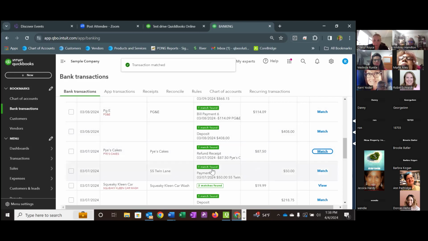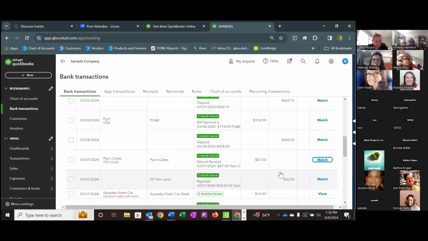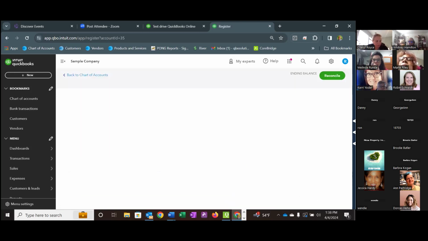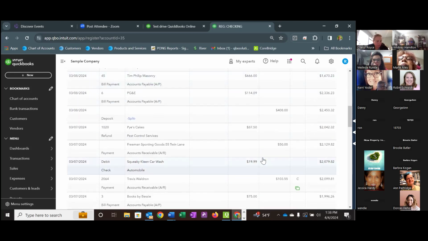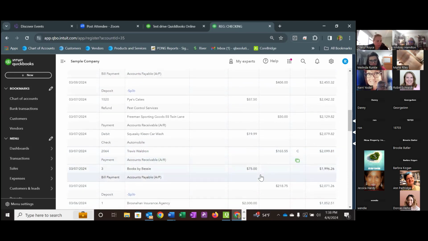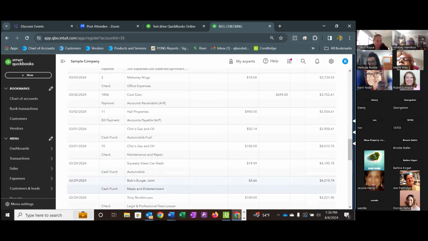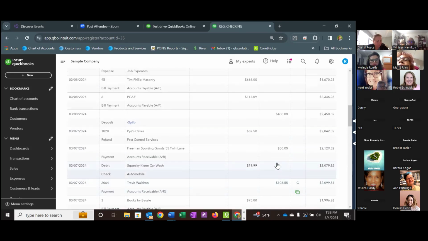If you see match found, you feel more comfortable about hitting match. Now, when I hit match, remember what happens? When I go to my bank register, I'm going to see C's and green symbols. And so there is the C and the green symbol. So in your register, if you don't have C's and green symbols now, you need to figure out why you don't.